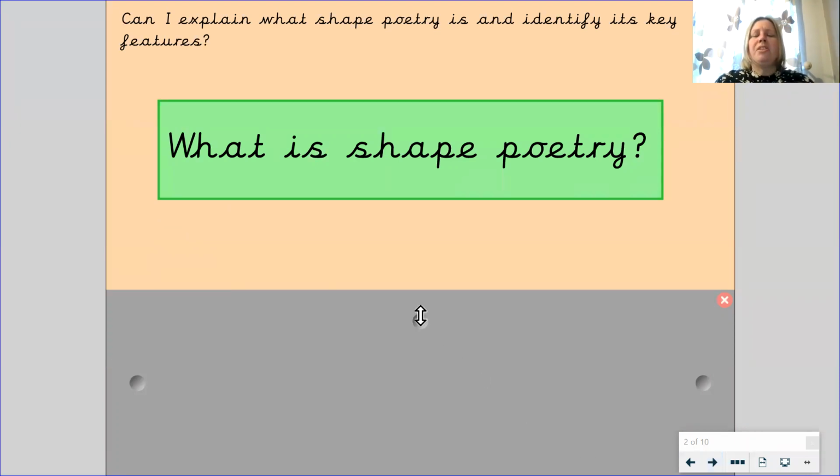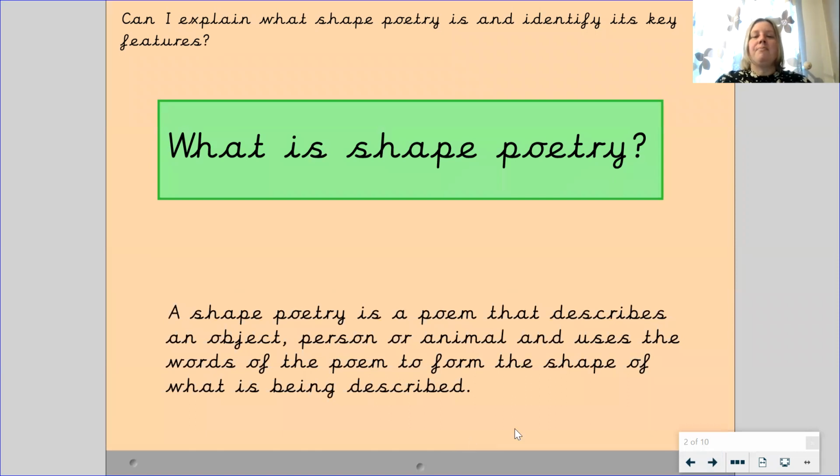Let's find out what shape poetry is. A shape poem is a poem that describes an object, person or animal and uses the words of the poem to form the shape of what is being described. So it's a poem that can describe an object, a person or an animal, and it uses the words of the poem to make the shape of what is being described.